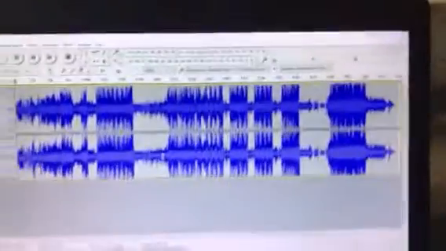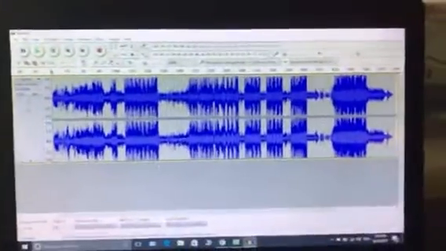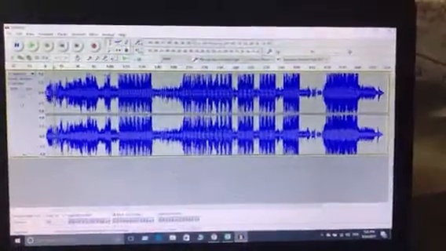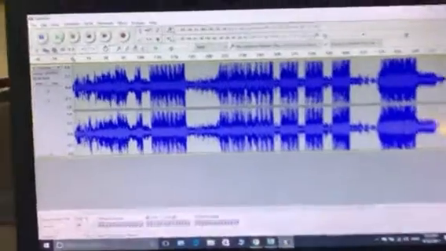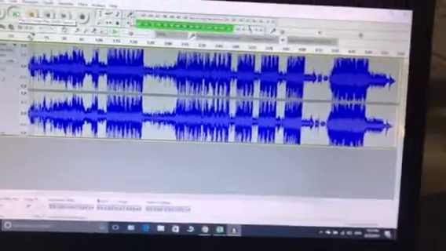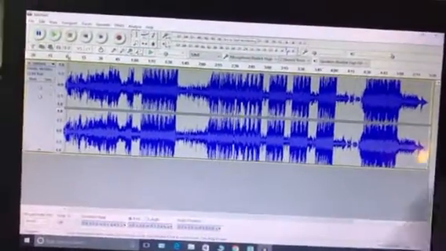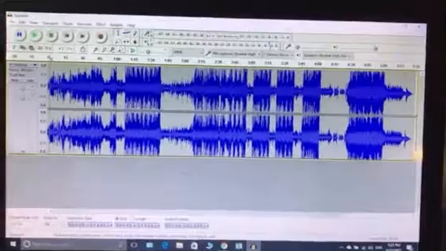So this is downloading, and this is Satisfied from the Hamilton soundtrack. As you can see, the entire song is now preloaded. If I click over here at the beginning, and then click the green arrow at the top, you can hear the sound start to play. Now, don't I want to mix them up?